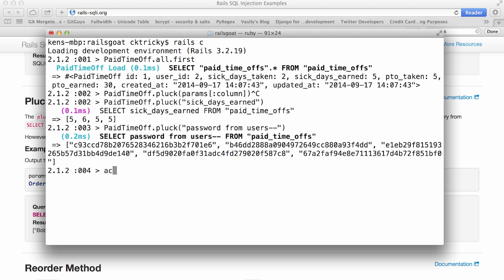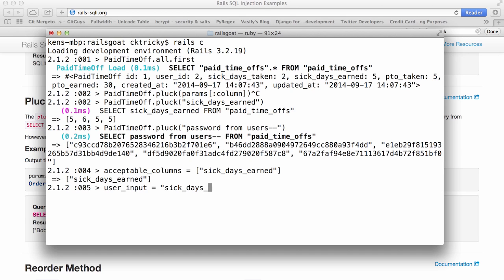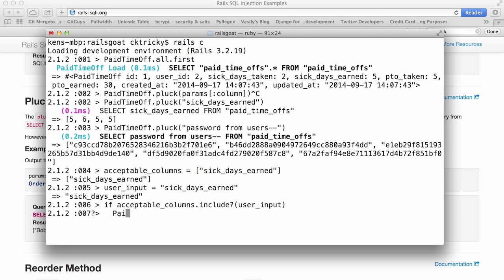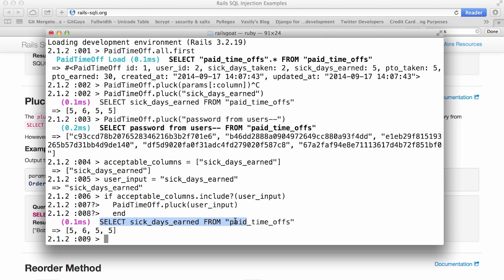How do we fix this? In this case, we are going to create an array containing acceptable column names. Next, we'll create a variable called user_input, which, as you might have guessed, represents user input. Its value is sick_days_earned. Then we simply say, if the list of acceptable params has this user input within it, then we will allow the user's input into the pluck method. This is a very simple way of preventing raw SQL from ending up in your query.